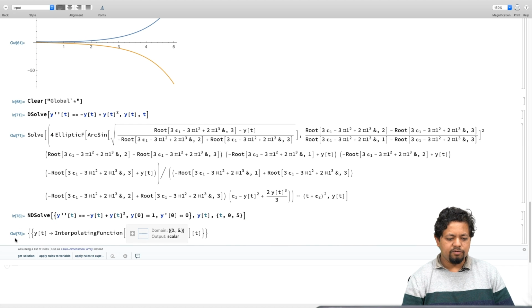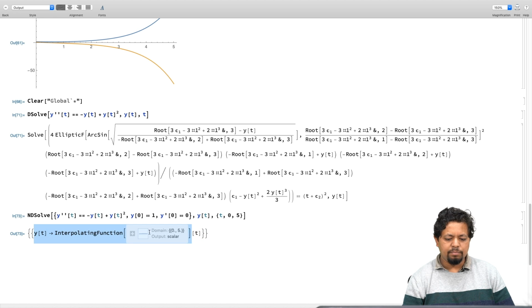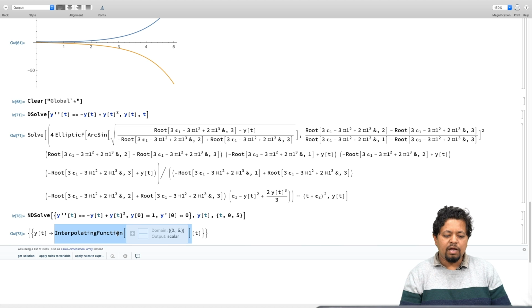There we go. It gives me some expression. It's unclear what that result is. It's in some sort of interpolating function, but if you see this, don't panic. The important thing to note here is that this is still a replacement rule, and y of t is some inbuilt numerical function that Mathematica is providing. We'll learn how to extract this out and plot it.